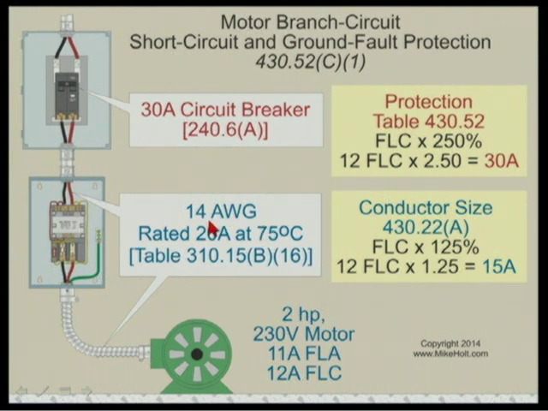14 gauge wire, rated 20 amperes, and that's how I'd size the conductor. Not anything more complicated than that. Take 125% of the full load current, size your conductor. Now look what happens here though.